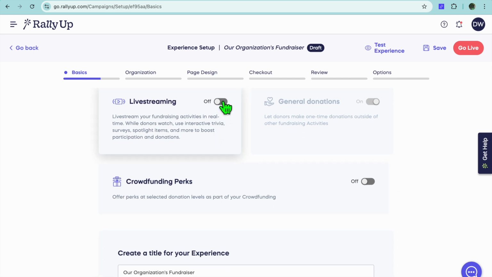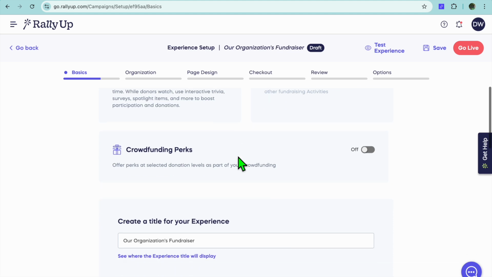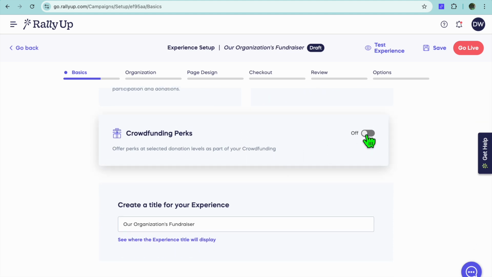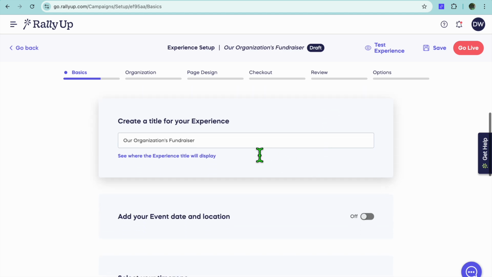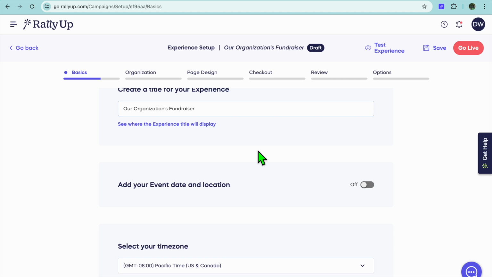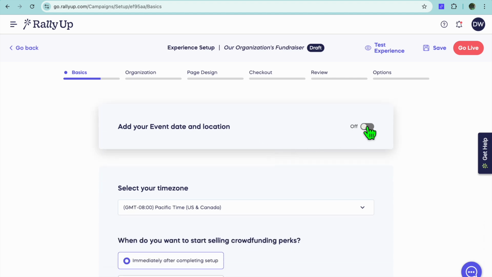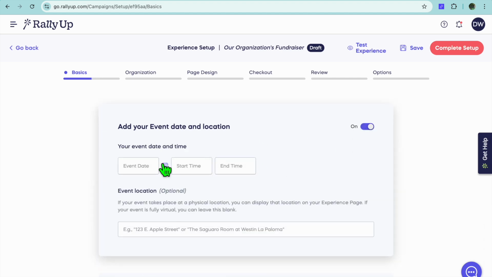And if you would like to also offer live streaming, you could toggle that on. If you would like to offer crowdfunding perks, you could toggle that on right there. After doing that, you can set up or create, better yet, a title for your experience. Then you could add your event date and location.